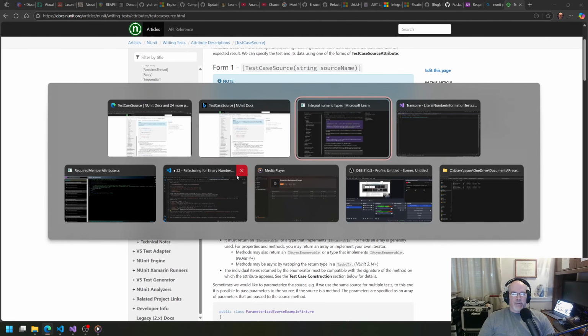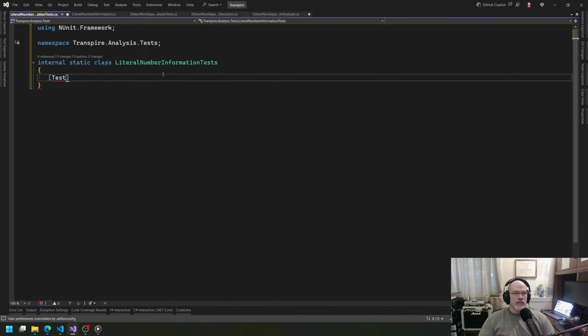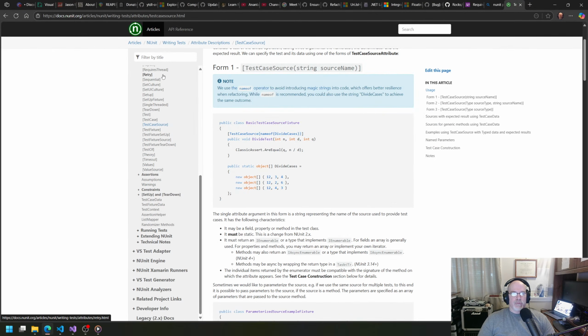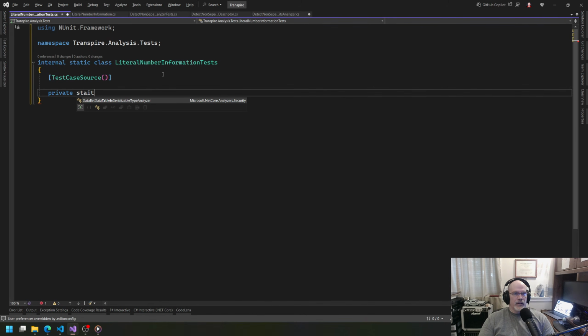But we can do this. Come on. I can tab over if I could do it. Not fact. Would you stop it, Visual Studio? God, I hate that it has that assumption. Oh my God. Test case source. Right? Test case source. And we need to put a name of something in there. Yeah. This will be private static.